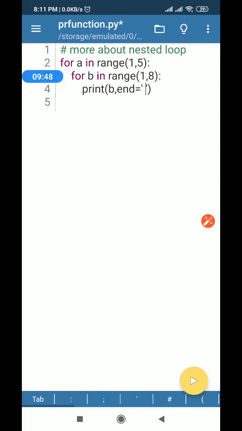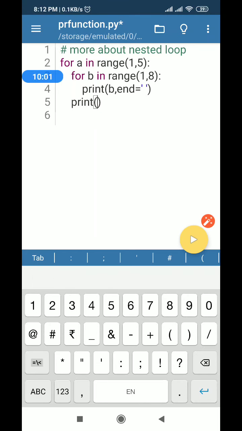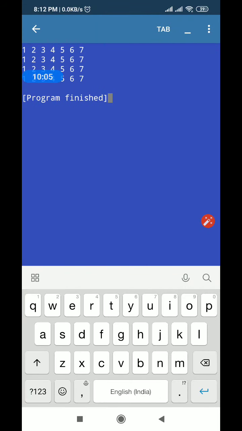So here one more statement should be there, as whenever we complete the first line, we need a blank line. So you have to give a blank print statement here. Now let's check. Here we have the required output.